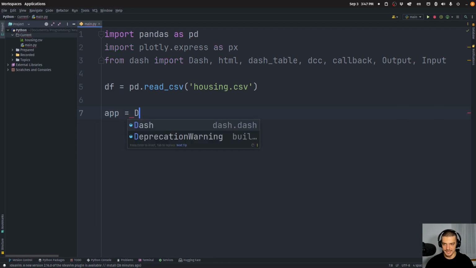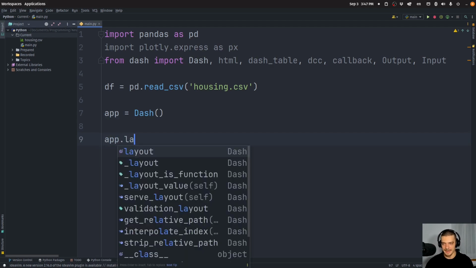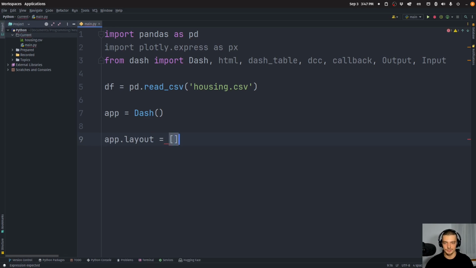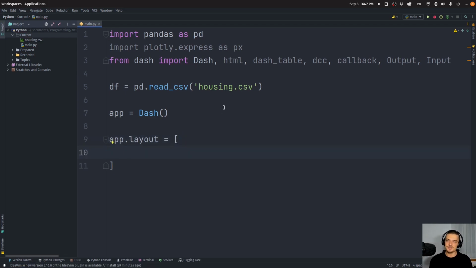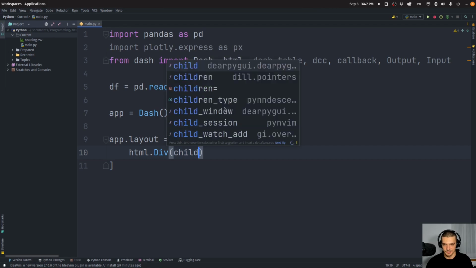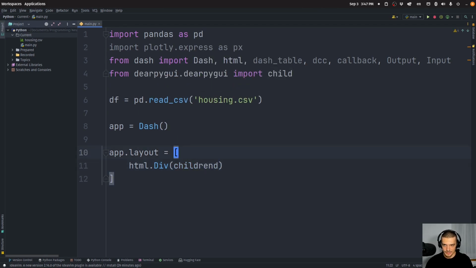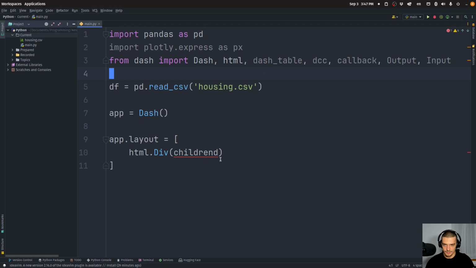So we can say app equals Dash, like this. And then we can define the user interface by saying app.layout is equal to, and then we pass here a list of components. Now, the interesting thing is we can basically use HTML here without having to write HTML code. So for example, one thing I can do is I can say html.Div, and then I can say children to set the content. I can say children equals, this is a wrong import here, I can say children equals Dashboard, for example.